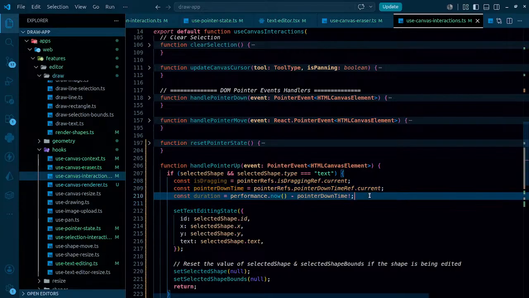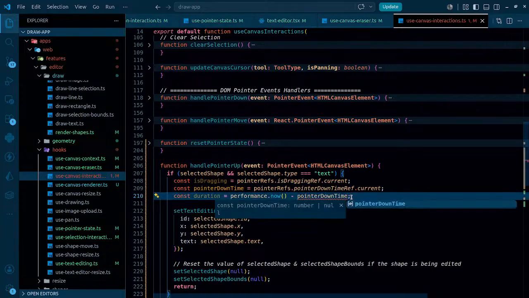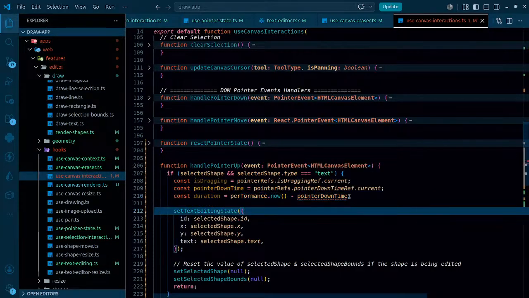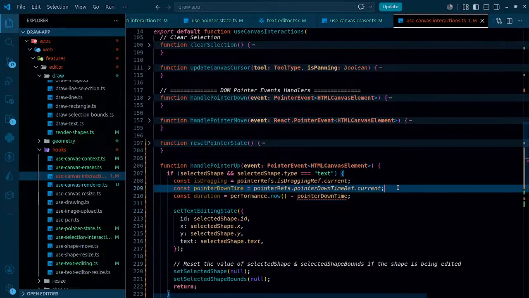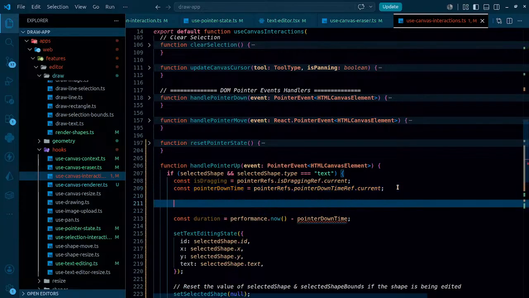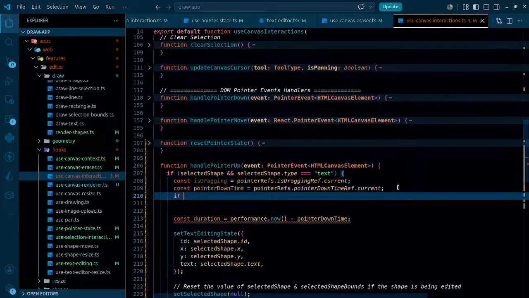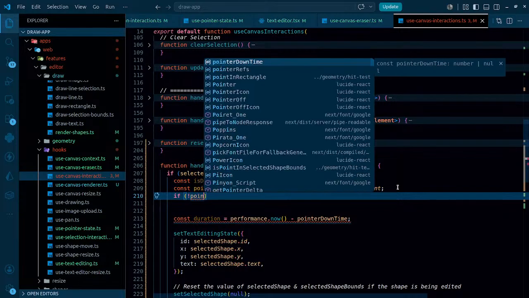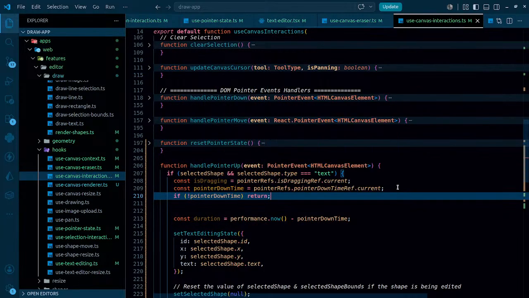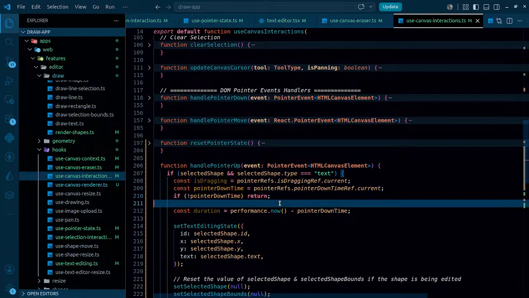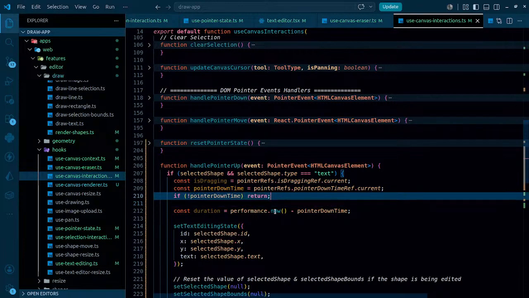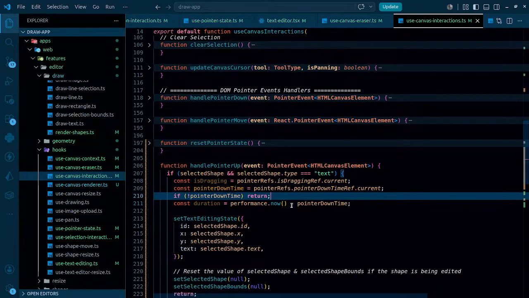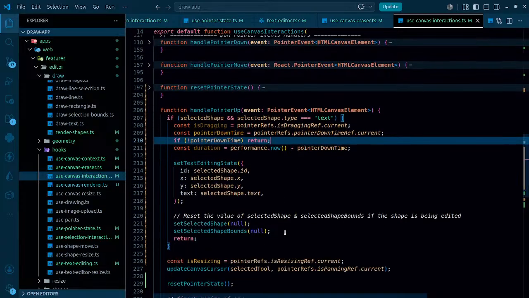Pointer downtime duration is gonna be here. What is the problem? This is possibly null in that case. Okay, in that case, if not pointer downtime, let's just simply return from here, because we do need it, and hopefully we'll definitely have it. And we'll just simply get the duration.